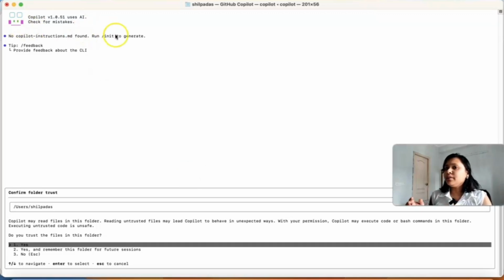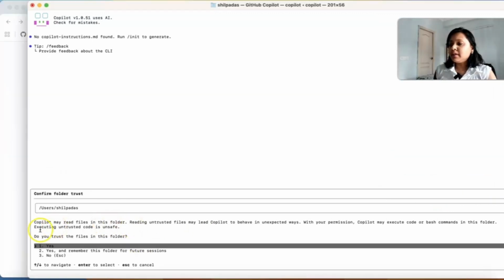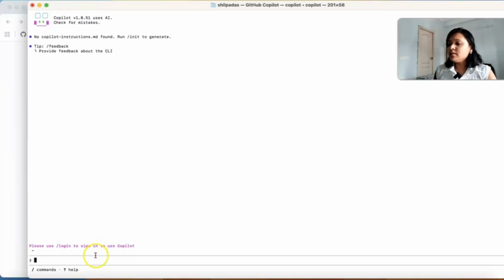Once you type copilot, it will give you an interface like this, which says Copilot uses AI, check for mistakes, no Copilot instruction found. Now it also says here that Copilot may read the files, right? Do you want to trust this folder of user Shilpa Das? Reading untrusted files may lead Copilot to behave unexpectedly. With your permission, Copilot may execute commands. So do you want to trust this file and folder? I'll say yes. Okay, so now please use this login to sign in to use Copilot.